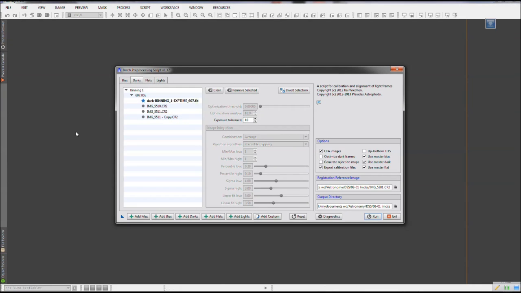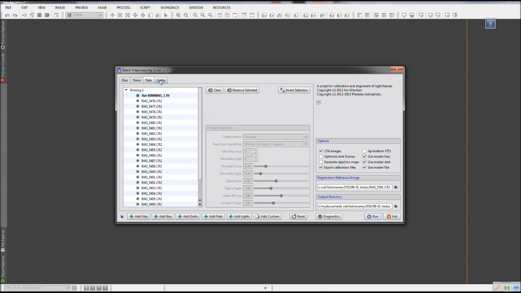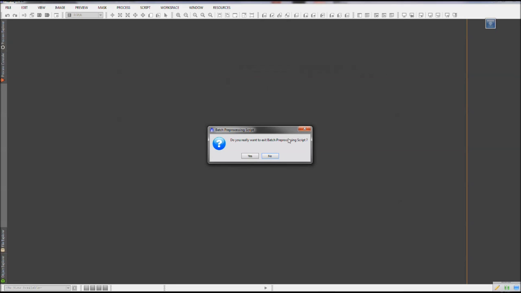And there's a bit of thing with PixInsight. It's not perfectly user friendly. So if you go away and make a cup of coffee and come back to this screen, it doesn't give you much affirmation that it's done anything, other than possibly that it's now got all these mystical files that have been created by the system. But if you go to, do you really want to exit batch processing? Yes.